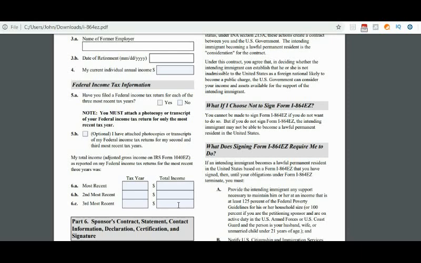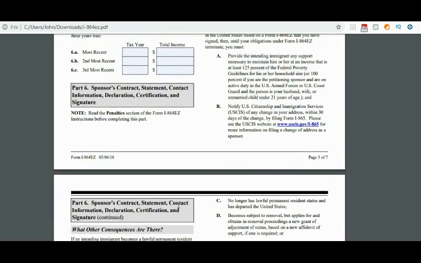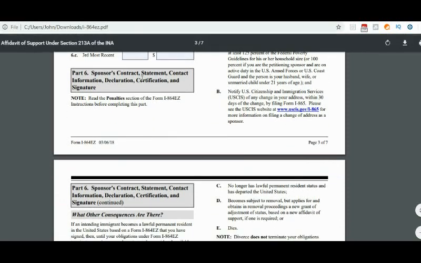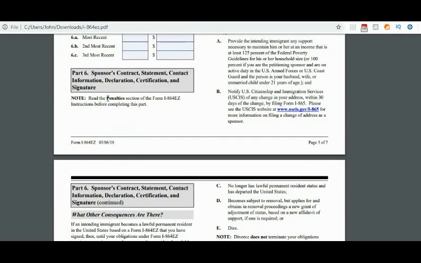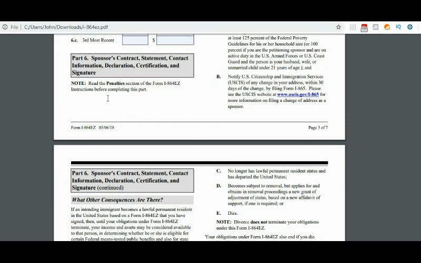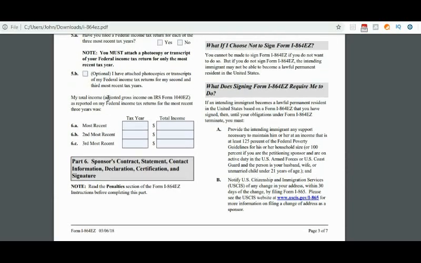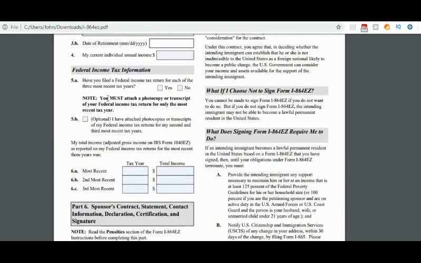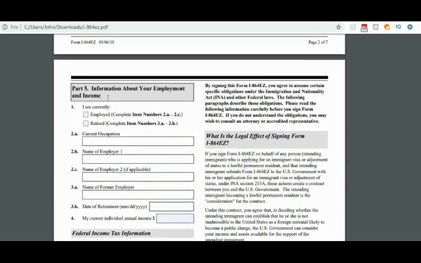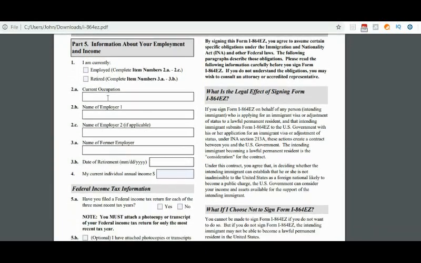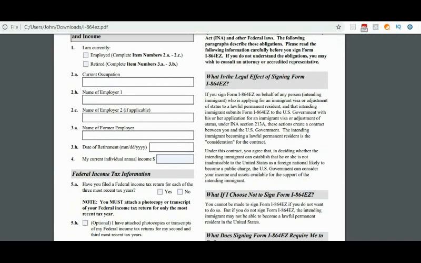Okay, and then from there we're going to move to Part 6, which is sponsor's contract and statement, contract information, declaration, certification, and signature. Okay, so basically this right here, let's see, hopefully I don't miss anything. Okay, so over here, basically, statement. What is the legal effect of signing Form I-864? You have to read through these, guys. I don't have the time to go through all this, but if you have any question, just let me know.